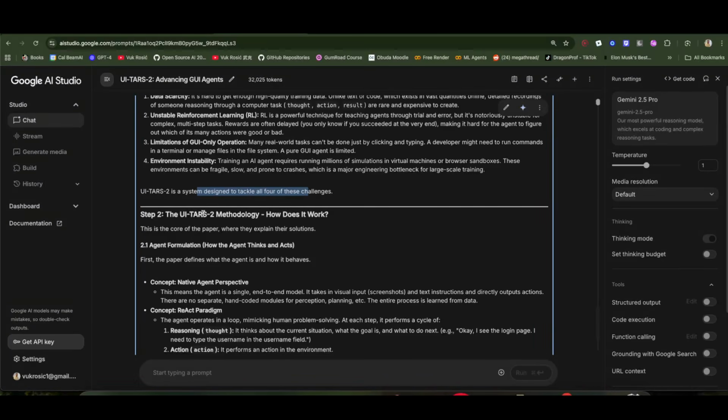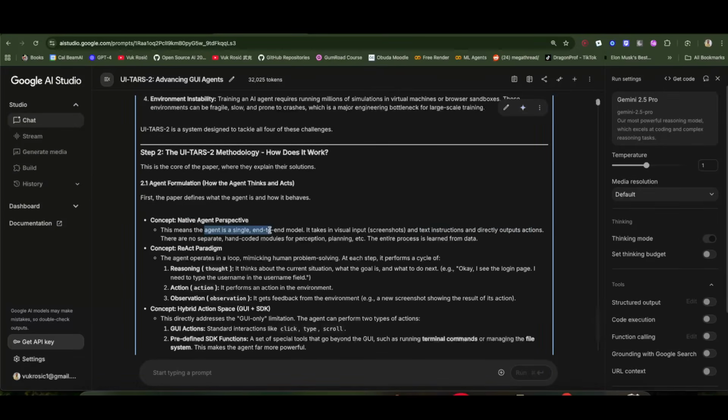The UI-TARS-2 methodology. How does it work? This is the core of the paper, where they explain their solution. First, the paper defines what the agent is and how it behaves. Concept: native agent perspective. This means the agent is a single end-to-end model. It takes in visual input, screenshots, and text instructions and directly outputs actions. There are no separate, hand-coded modules for perception, planning, etc. The entire process is learned from data.